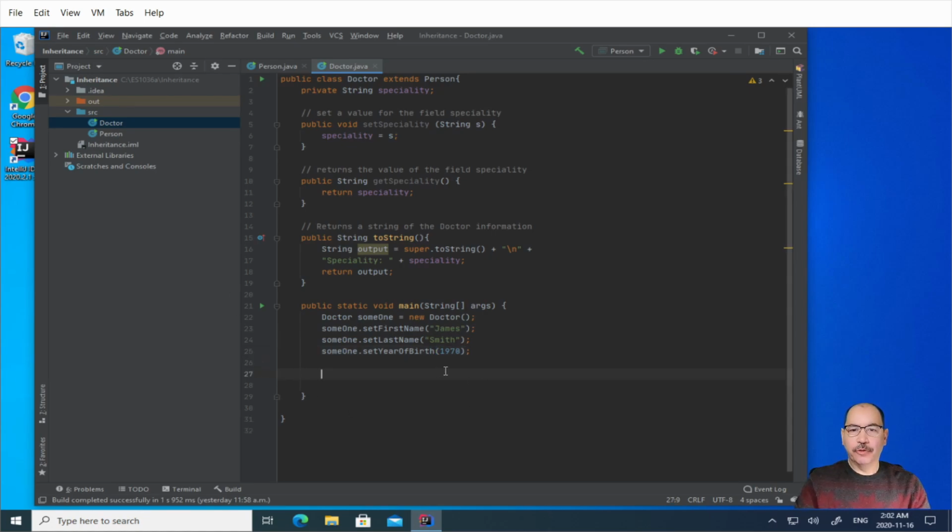Again, look at these three lines. I used my object of type Doctor, someone, and notice that here I'm calling the method setFirstName. This method is not defined in this class. However, it has been inherited from the parent class, so it's now accessible, and I can use it in order to initialize the first name, last name, and also set the value for the year of birth.